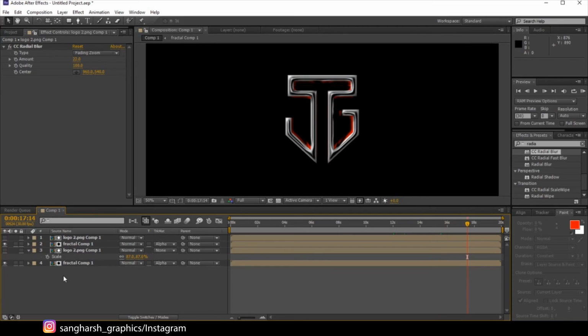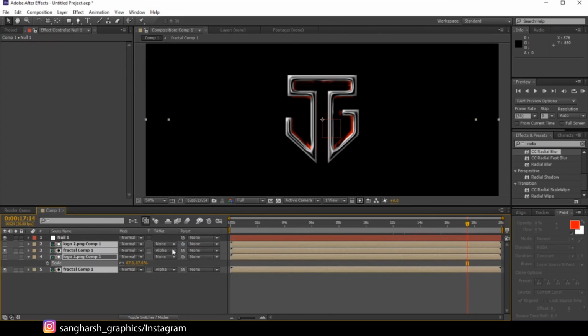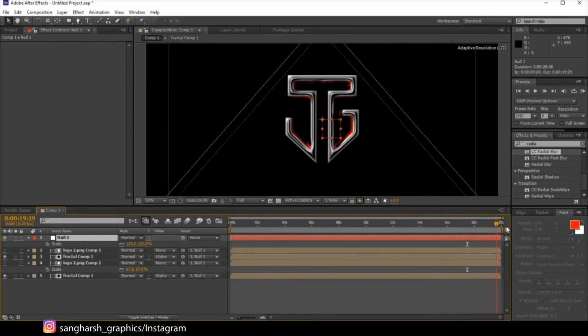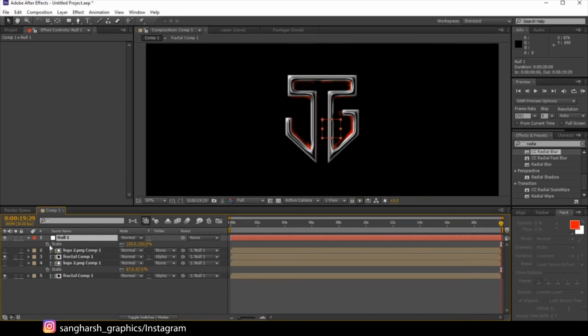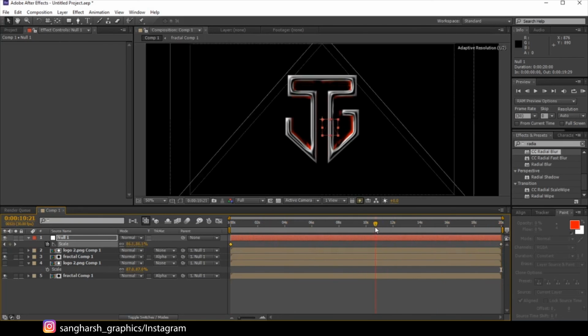Now let's do one thing. Now create a new null object, select all of the layers, take the pick whip tool and pick whip to the null object, select the null object, press S to scale. At the end, let's make it 100, and at the start let's just decrease it up to 70, not too much, like this. A scale in effect, looking nice though.